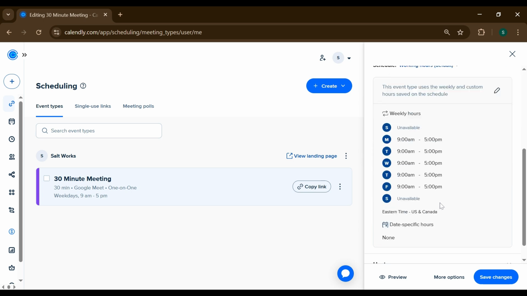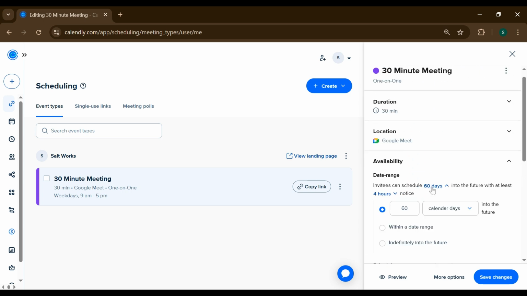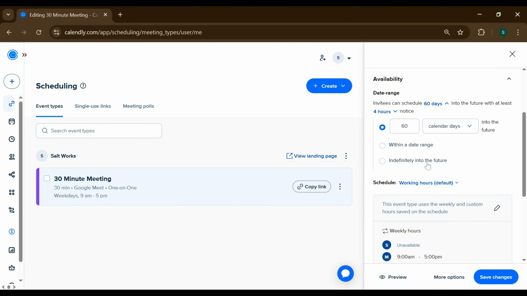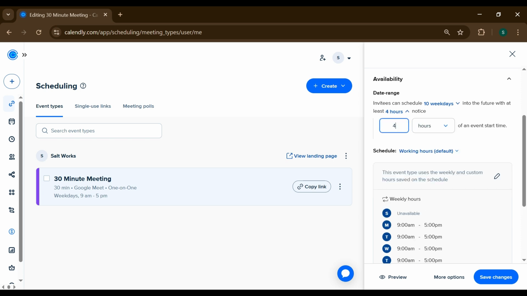Toggle these on. For buffer time after event, I recommend starting with 10 or 15 minutes. This creates a central gap between appointments, giving you time to wrap up notes, use the restroom, and prepare for your next call. This buffer will now be automatically applied to every single booking for this event type.